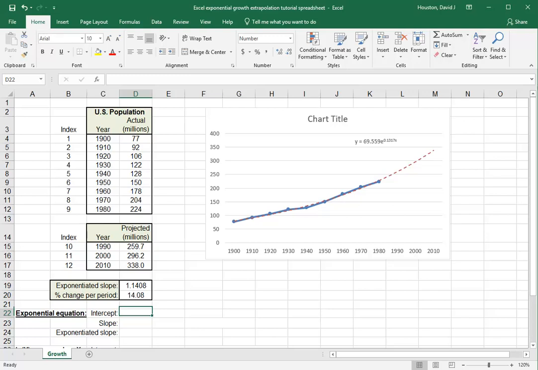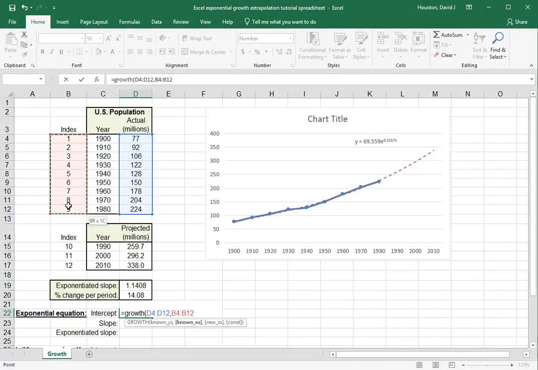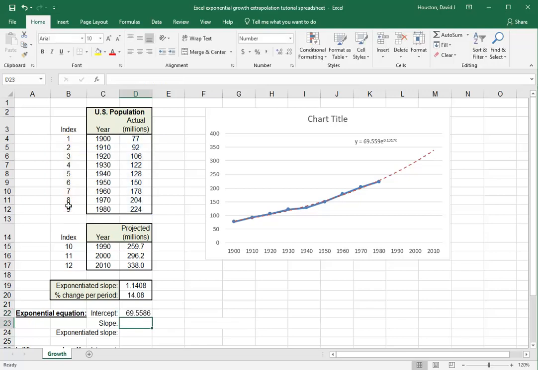I'm going to come down here, and next to the intercept for the exponential equation label, I'm going to type in equal growth, use the growth function one more time, open parenthesis, known y's, comma, known x's, that's the index variable, comma, and now a 0. Type in comma 0, and close parenthesis.